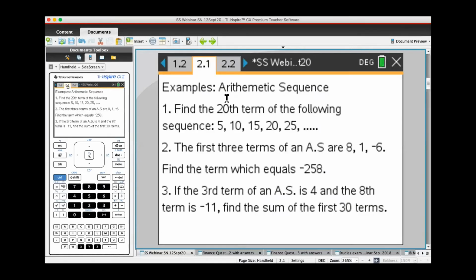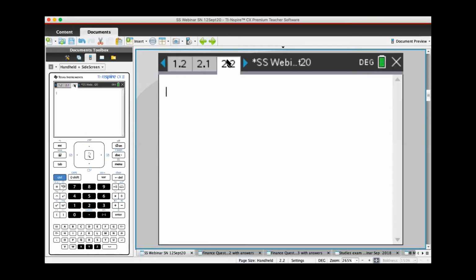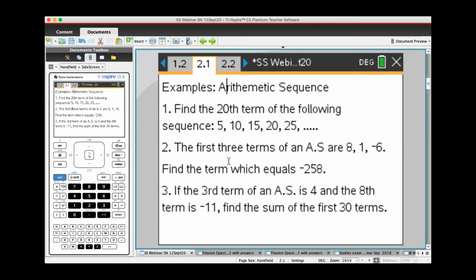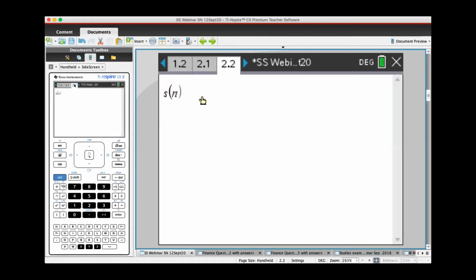So what I'm going to do right now is define the sequence. I'm going to use S of n, right? Okay, S of n, and I'm going to define it and you'll see why. There may be different parts of the question, and defining becomes really important at that time. So I'm going to show you different ways of doing it.